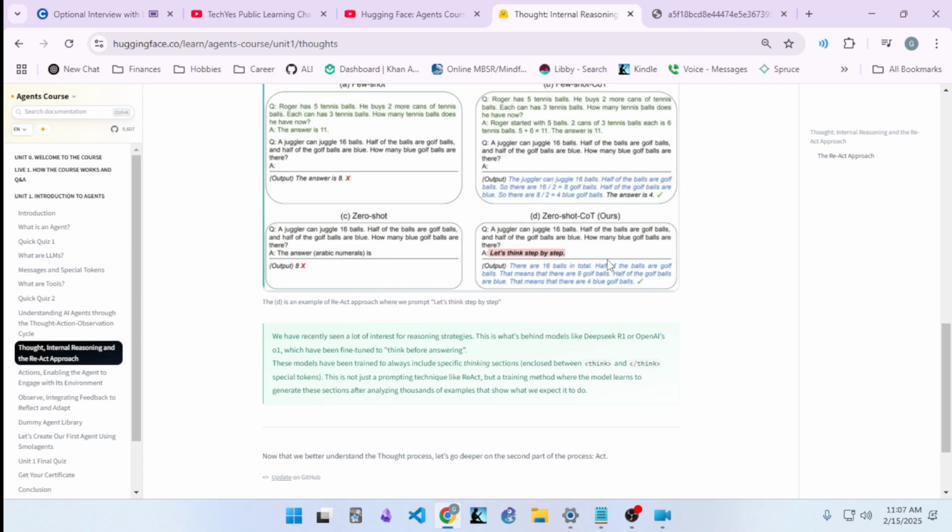These models have been trained to always include specific thinking sections enclosed between think and think special tokens. This is not just a prompting technique like ReAct, but a training method where the model learns to generate these sections after analyzing thousands of examples that show what we expect it to do.